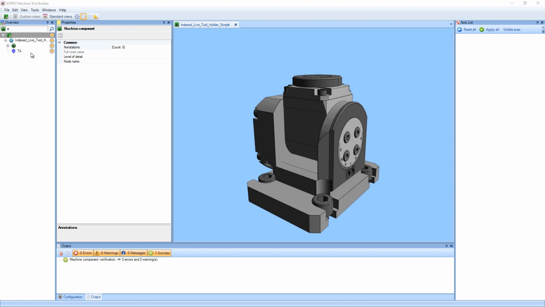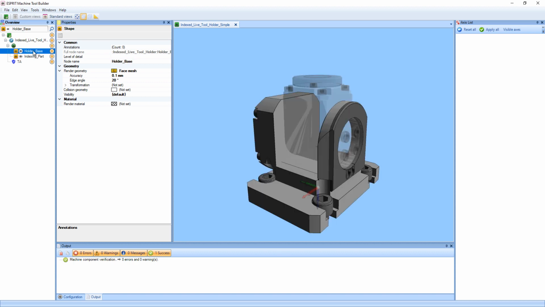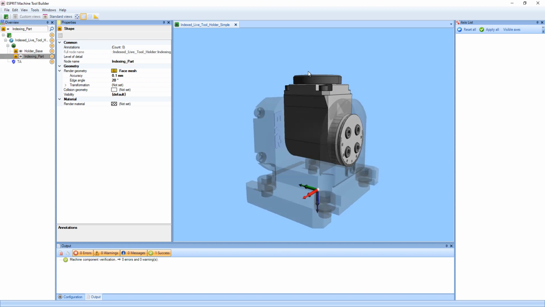Today I'm going to show you how to create an indexing live tool holder. First of all, you can see I simplified my file. Here I got the holder base and my indexing part.